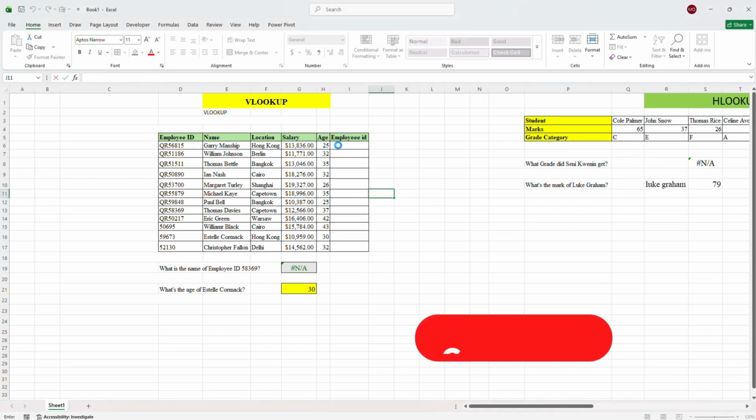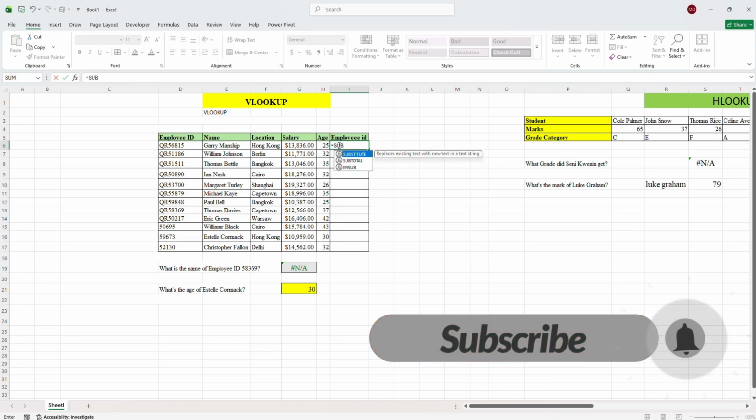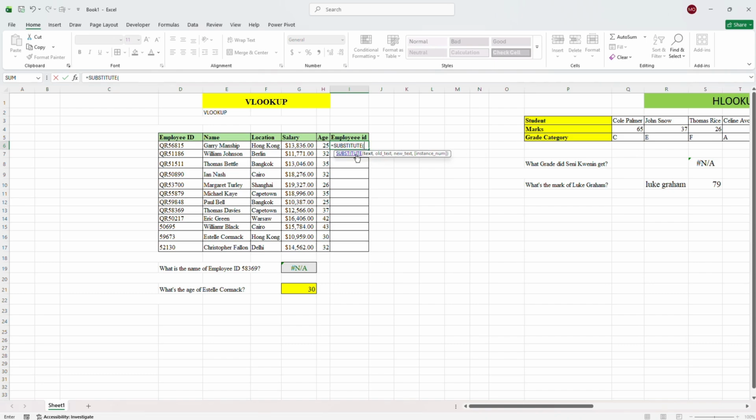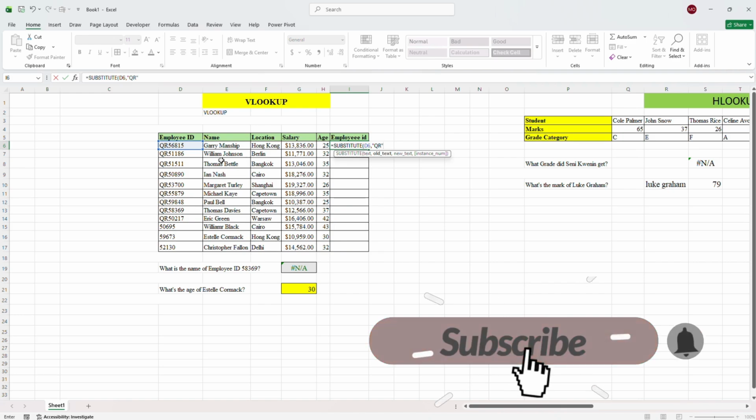What you are going to do is use the substitute formula. In English, I think it makes sense. You just type in substitute, it pops up, and you can see the text. The text is what we are trying to replace. There's this whole cell here, and then the old text, you put it in double quotes, and it's QR. We are trying to remove the QR.